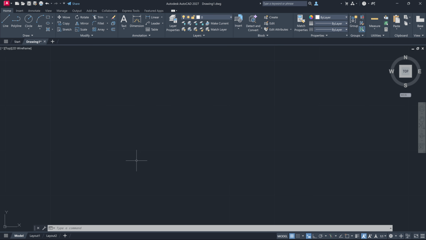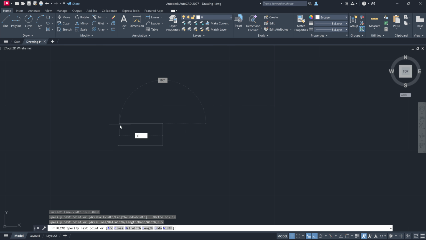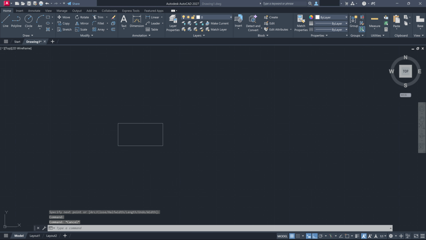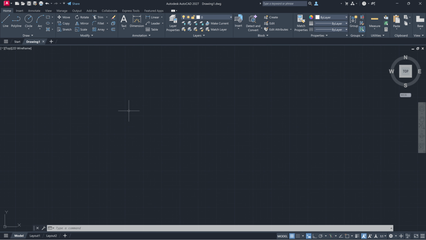Now let's draw a polyline using exact distances. Type PL and press enter. Click the first point. Turn on ortho mode by pressing F8 on your keyboard so lines stay straight. Now move your cursor to the right, type 10 and press enter. Move your cursor upwards, type 5 and press enter. Move your cursor left, type 10 and press enter. Move your cursor downward, type 5 and press enter. Now you have created a shape using exact distances. To finish it, press enter. This is a very common way to create a clean and accurate shape in AutoCAD.